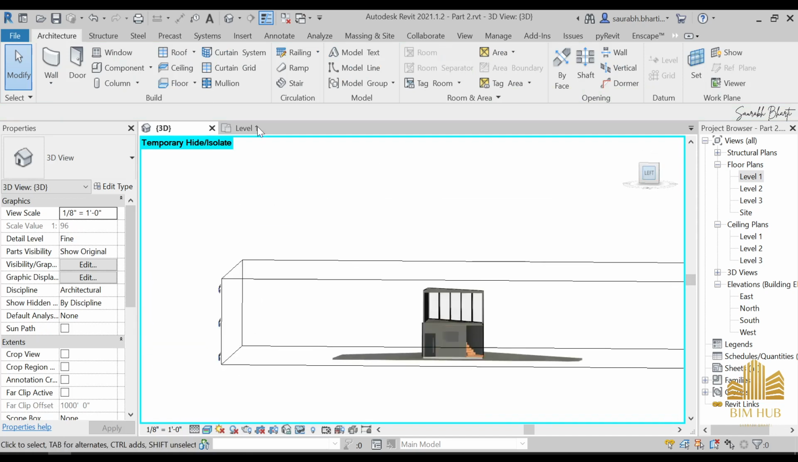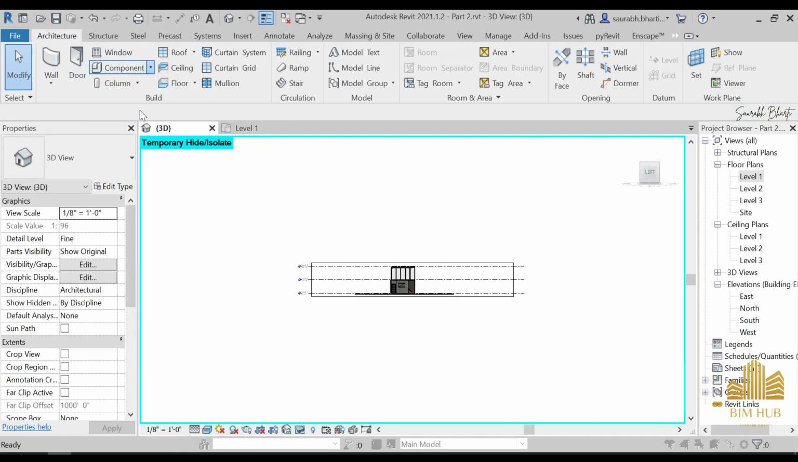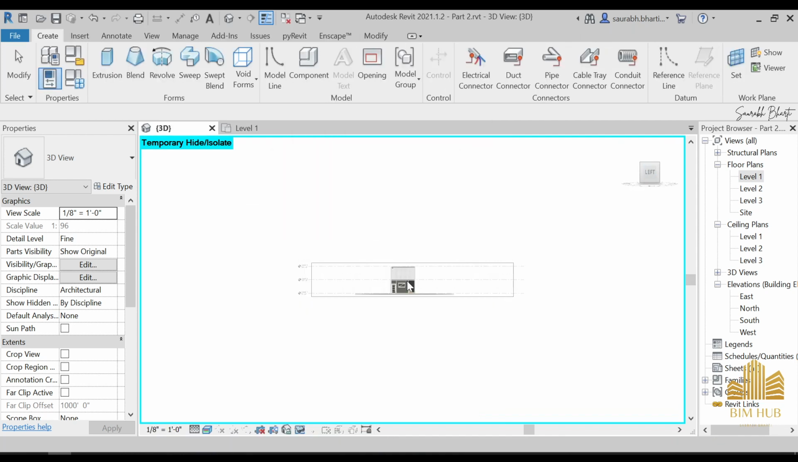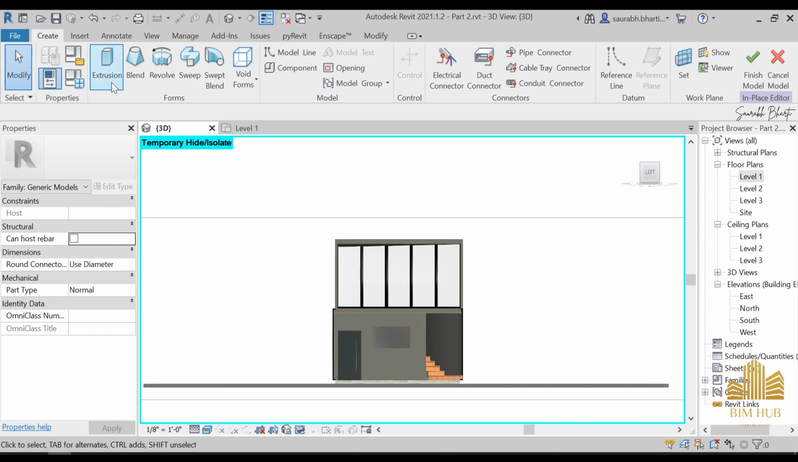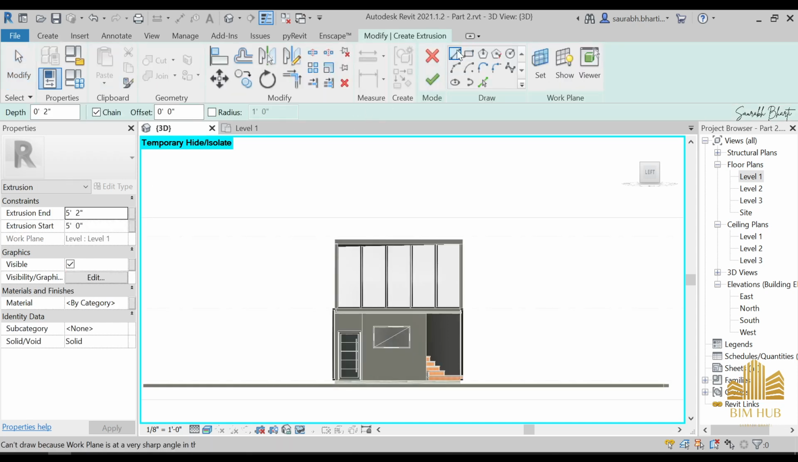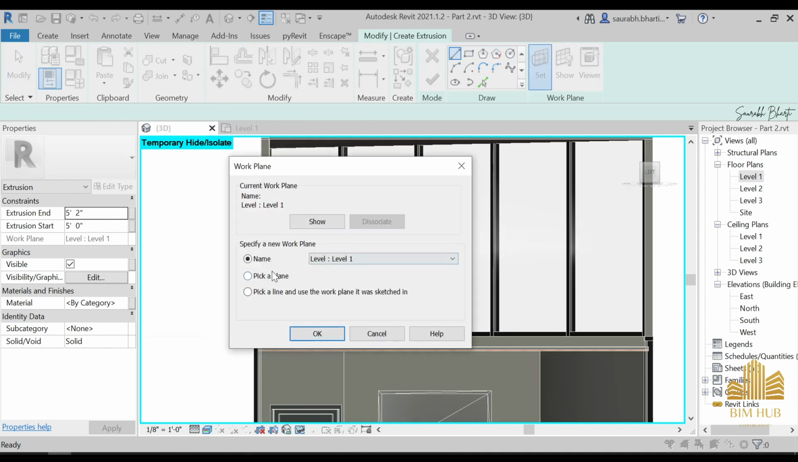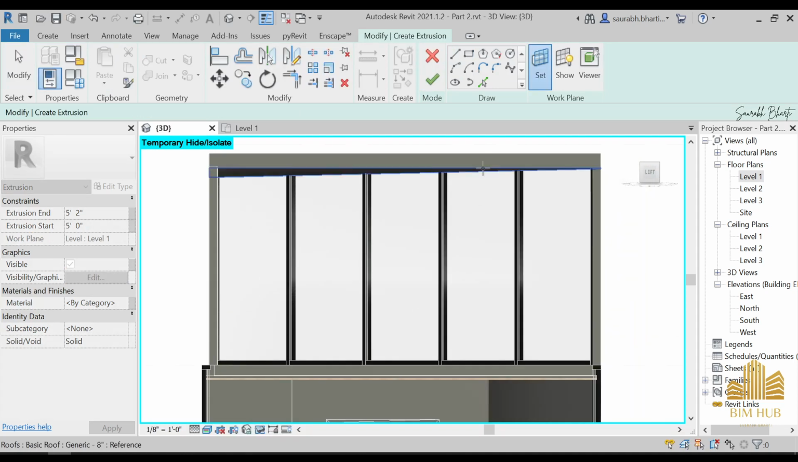So in the left view, what we are going to do is just go to component, model in place, and here you can either select your generic model or structural framing. For this part, I'm going to select generic model and then extrusion, and there's a line, and the line starts from, okay, before that we need to set a plane, so we are going to draw it on this plane. So just press tab and you can select any of the glass panels right now.